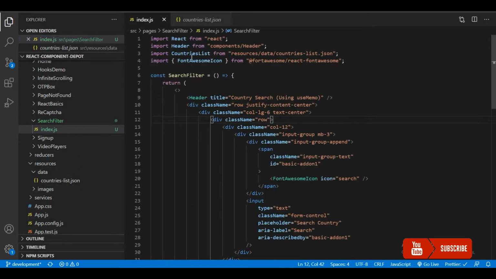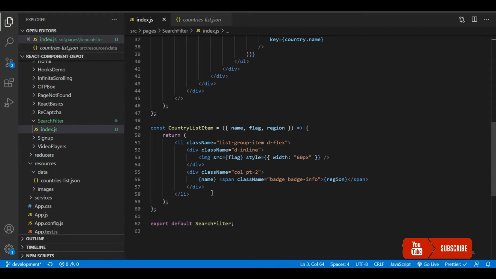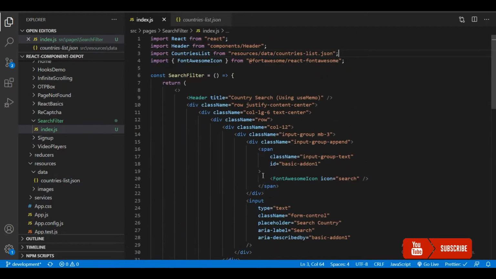So we have the countries list that is coming from JSON. Usually you will get this from an API, and I'm looping that JSON and rendering a country list item, which has a flag, name, region, all those pieces of information.